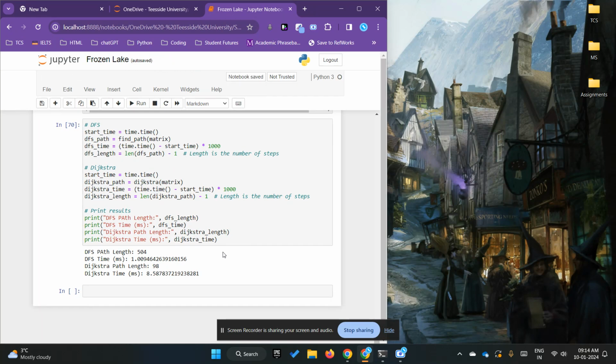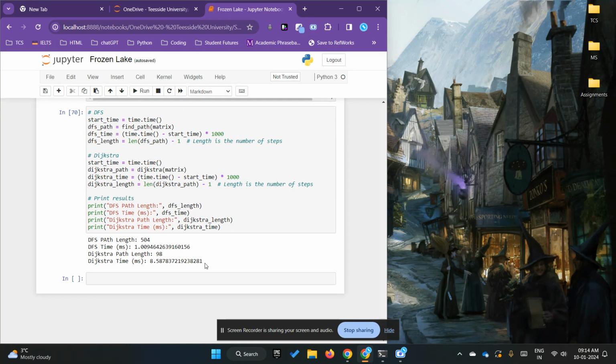In this case, it is a simple environment, so Dijkstra is taking more time compared to DFS, but when the environment is very complex, DFS takes much more time than Dijkstra. Overall, Dijkstra is much more efficient.